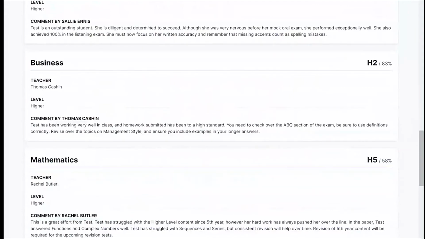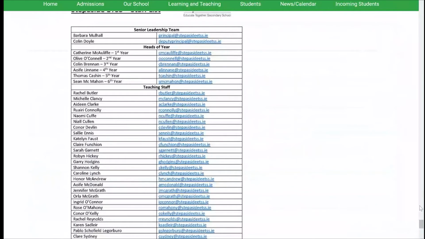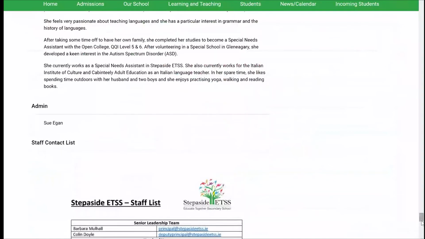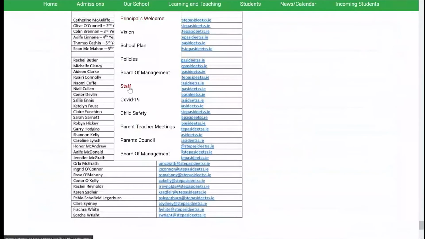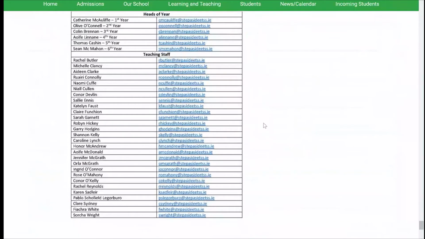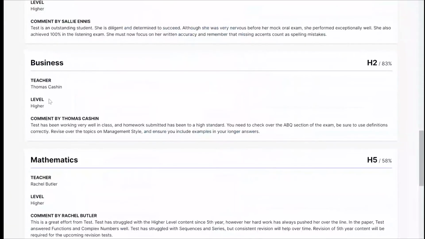So once again, if you wanted to contact them directly in relation to the feedback that was given or in relation to the scores that the student achieved, if you pop back onto the main website, the Our School tab, the staff button, and scrolling down to the bottom of that screen, you'll find the list of all of our staff members, should you wish to contact them directly.